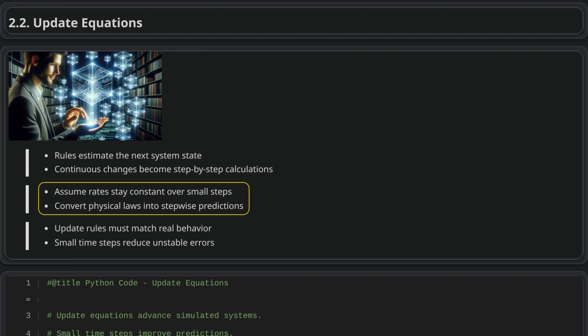Simple numerical update equations assume the rate of change stays nearly constant over a small time step. Using the current state, such as temperature and cooling, or displacement in a spring and mass system, they estimate the next change in the system. In this way, physical laws like heat transfer and force balance become step-by-step predictions in a simulation.